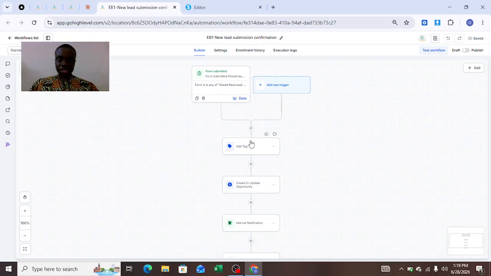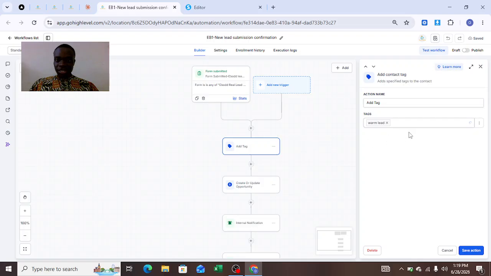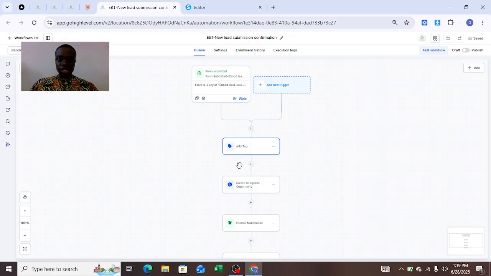Now that you have saved the trigger, you come here and add tag. The tag is for the form. You can name the tag warm leads or any name that you want. You can name it new leads. It's just depending on the choice that you want.